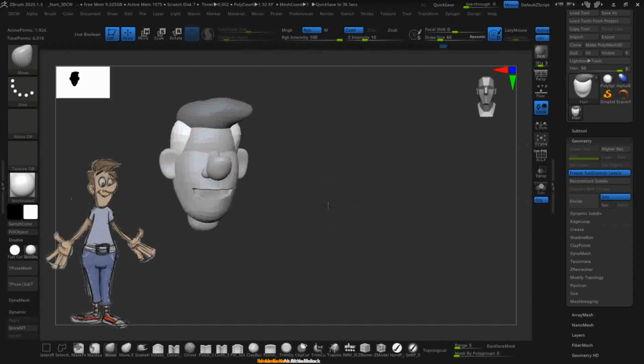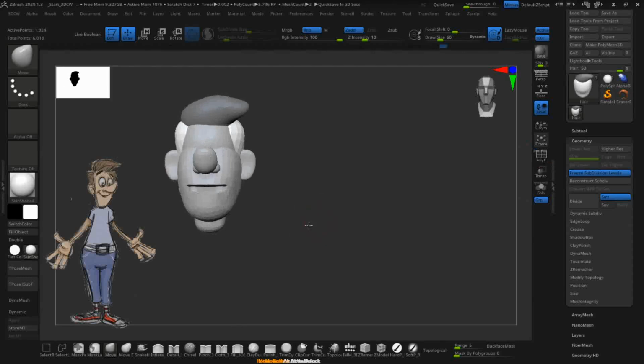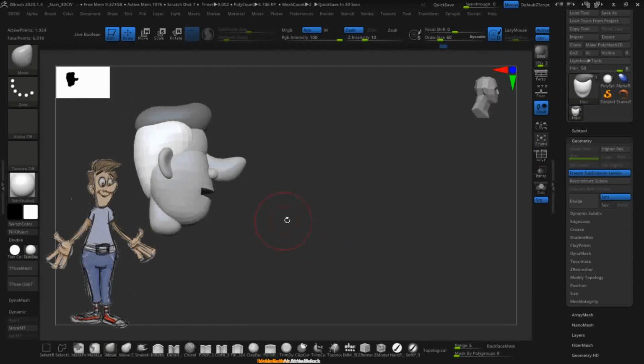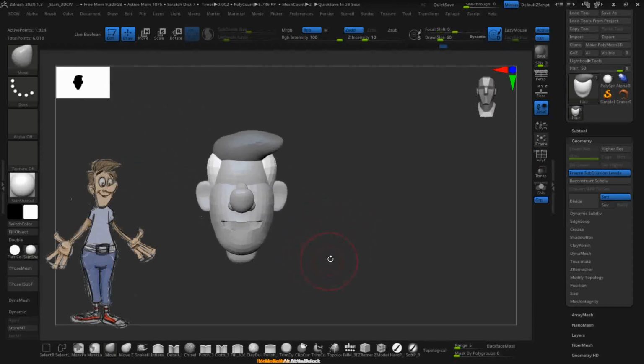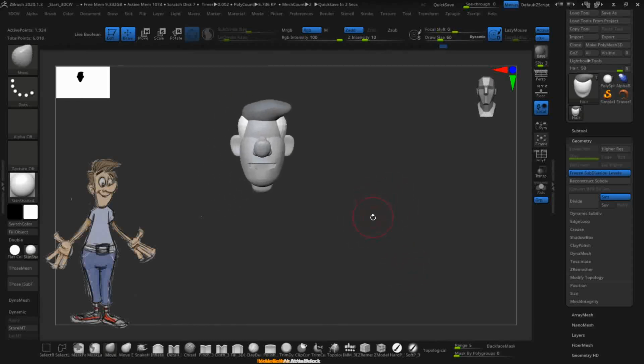You can turn off the poly fill just to look and see how we're still in a low state. And then I'll also scale down, just place his head. It's looking kind of what I'm looking for. So really early, still blocking.